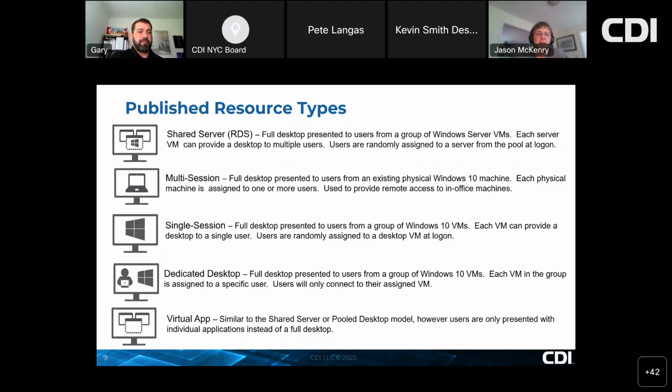So one thing that we always level set on is that in an AVD deployment, and some other types of VDI as well, there's a number of different types of pools that we can deploy to user communities. So we still have the old school RDS or RDSH terminal server, whatever you want to call it, farms, where we can spin up a group of Windows servers, land multiple users on them, and present either desktops or applications from those.